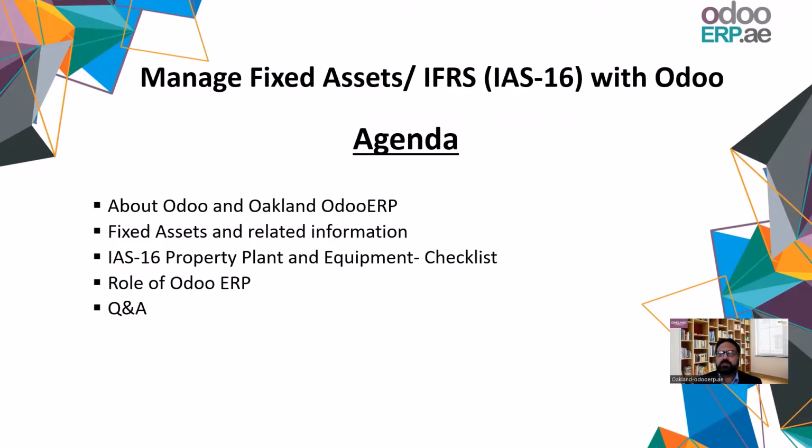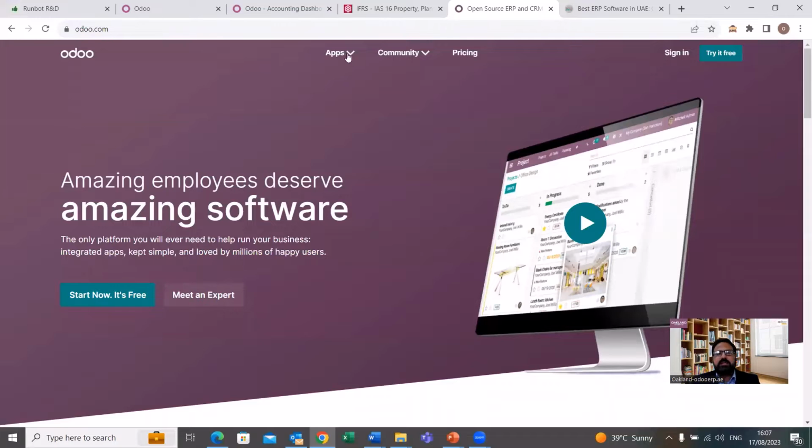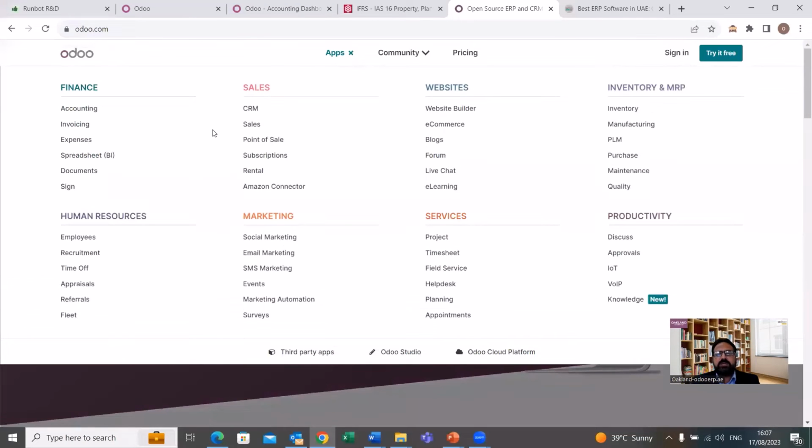Let me share my screen. We see the agenda. We would start with the overview of Odoo and Auckland Odoo ERP. Next we would move to the fixed assets and related information. After that, we would look into the IAS-16 property, plant, and equipment checklist. Next is the role of Odoo ERP, and finally, a Q&A session. Odoo is a Belgium-based company, and it has different applications, including finance-related applications like accounting and others.